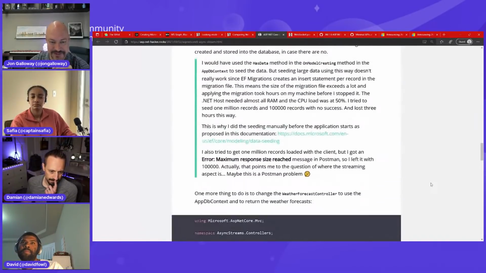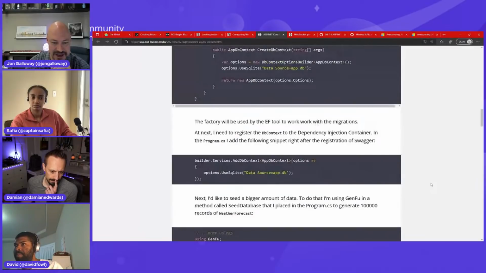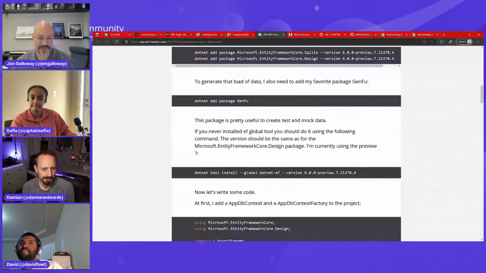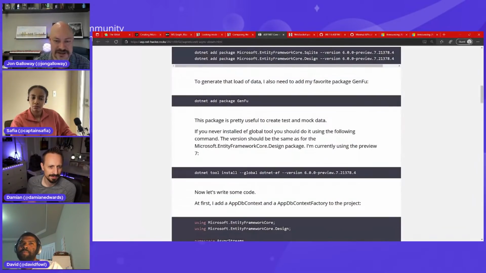One other neat thing I wanted to call out is that he's using GenFu, which is pretty handy for mock data. It handles things like generating names, or you give it some general kind of information, and it will create as much mock data as you want.